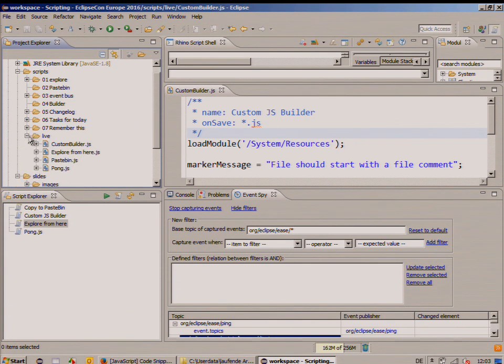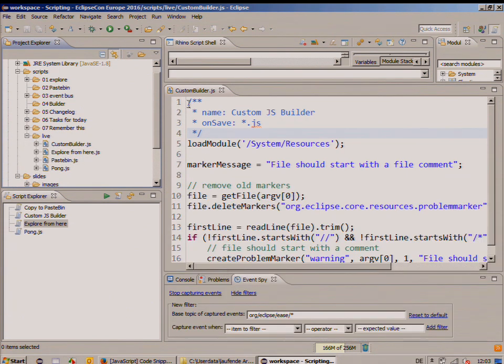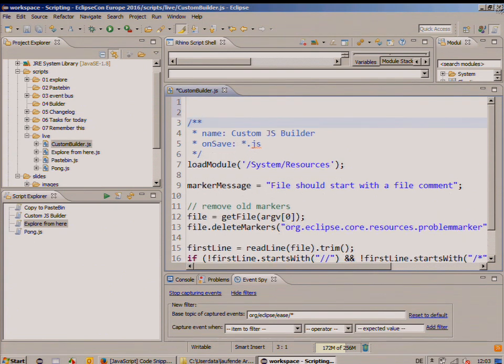This is a simple example for a builder. What it does, it looks at script files. And if a script file does not start with a comment, it'll add a warning to the very first line and say some comment is missing.